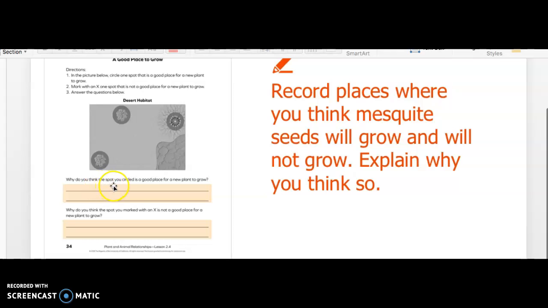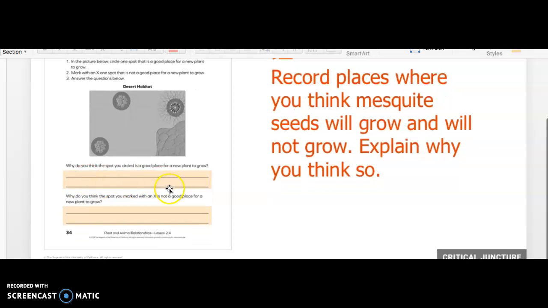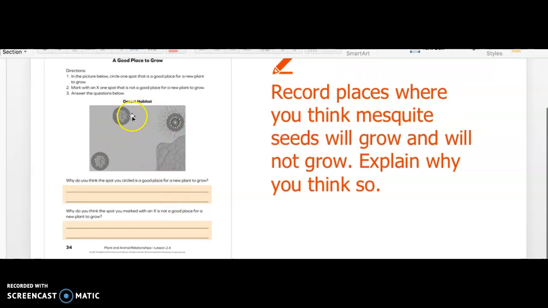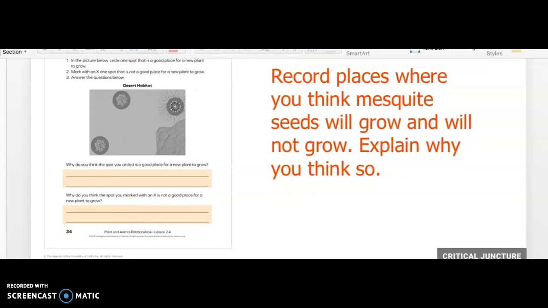Why do you think the spot you circled is a good place for a new plant to grow? Think about where you put it and what a plant needs to grow. Why do you think the spot you marked with an X is not a good place for a new plant to grow? Think about where you marked the X and what it's missing. I want you to answer in complete sentences. Remember, you're going to draw your circle and X and answer these two questions.